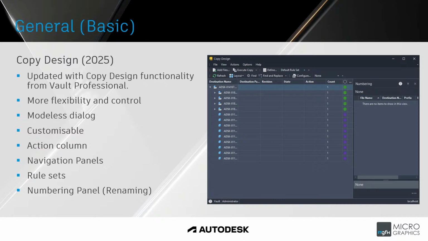And what we'll do here is we'll move on now to the next section, which is copy design. Now there's a big change here. Years ago, Autodesk overhauled the copy design functionality, and that overhauled functionality they rolled out into Vault Professional and back then Vault Workgroup, which is no longer available. And they brought in this new copy design functionality for Vault Pro. And your Vault basic users were stuck with the older copy design.